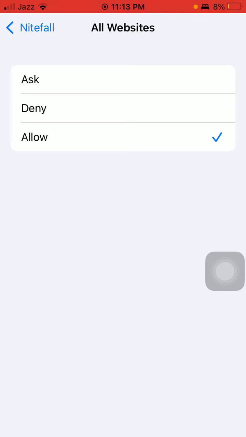That's it. With this easy and simple method you will get dark mode for Safari, but only in iOS 15.